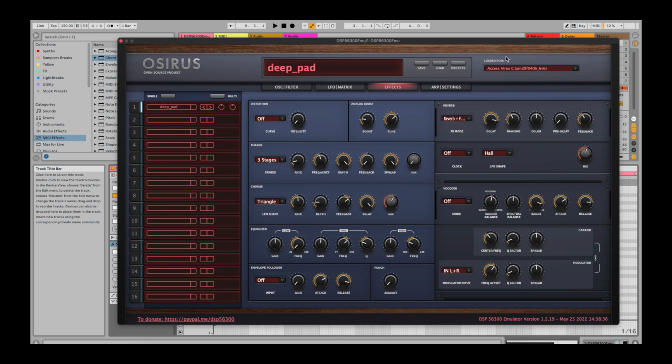And yeah, like I said, if you install multiple ROM files, you'll be able to select them by this drop down. I just had the Virus C installed. But yeah, that's all there is to it. It's pretty dope. So let's move on to the effects version here really quick.